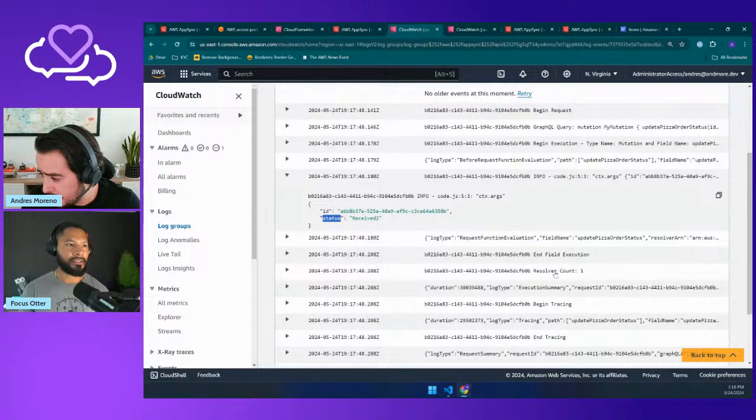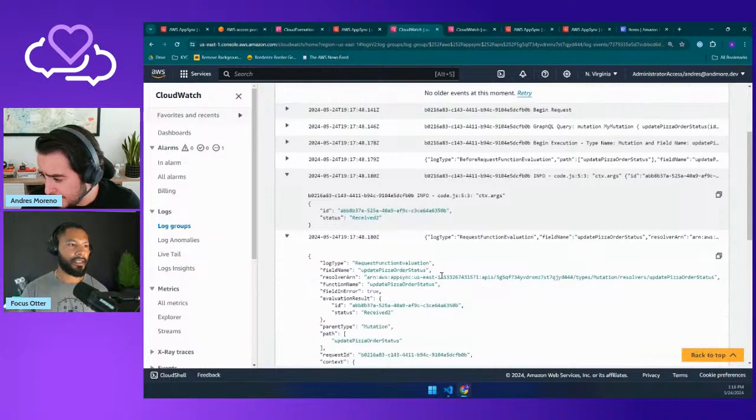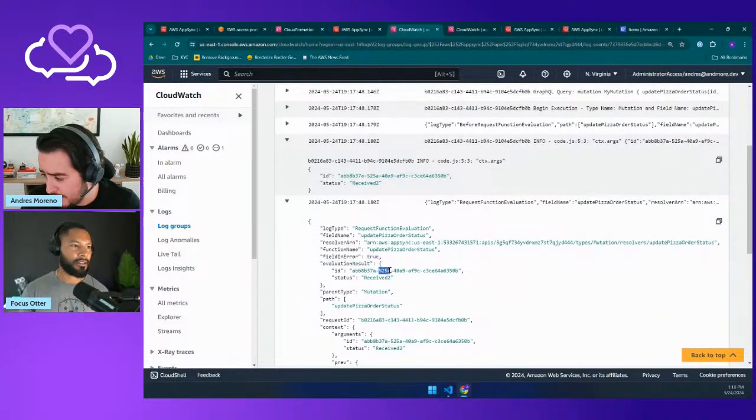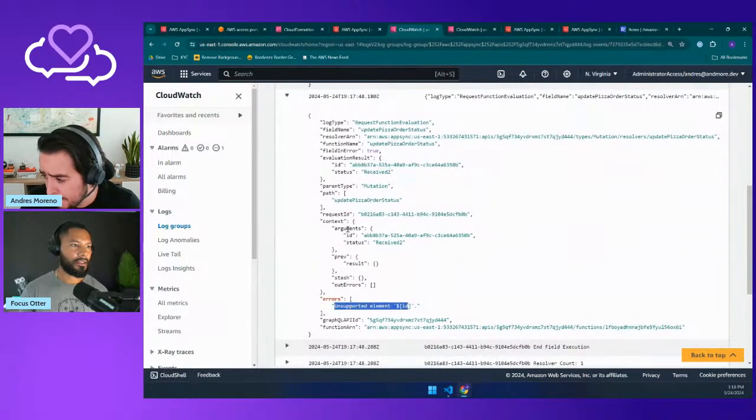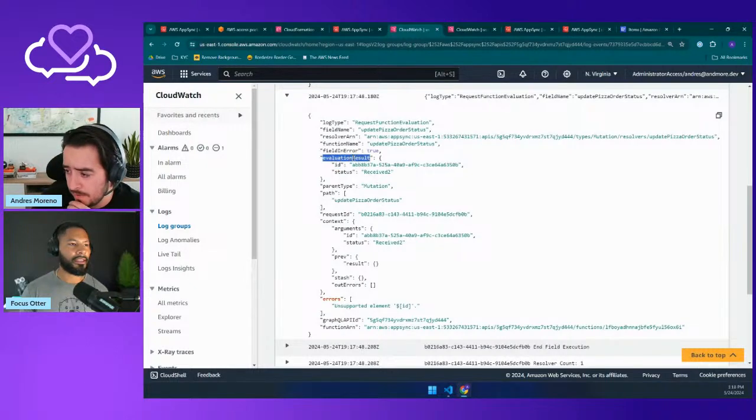Something is wrong. That's the evaluation result, the evaluated request. So something doesn't like this. It 100% should be context.args.input.